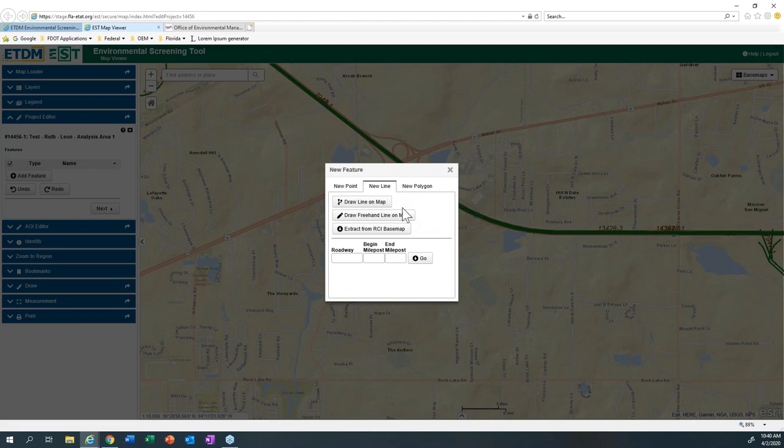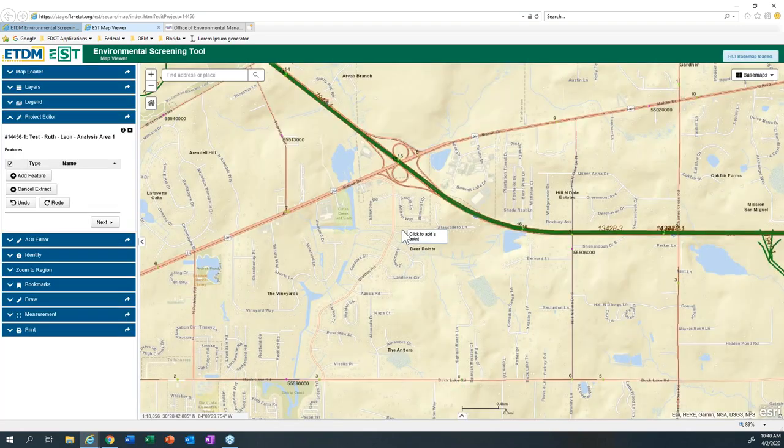We can either draw one or we can extract it from our roadway characteristics inventory base map, which is our DOT system of projects. And I'm going to do that one first because it's actually fairly straightforward and commonly used. When I click that, the first thing that happens is you might have noticed the base map changed a little bit. It's added a layer here that is our RCI database.